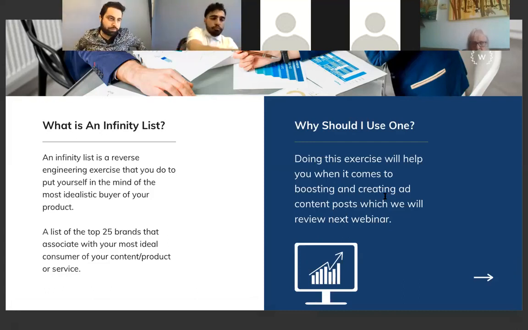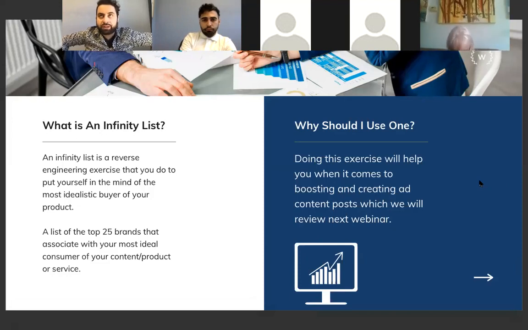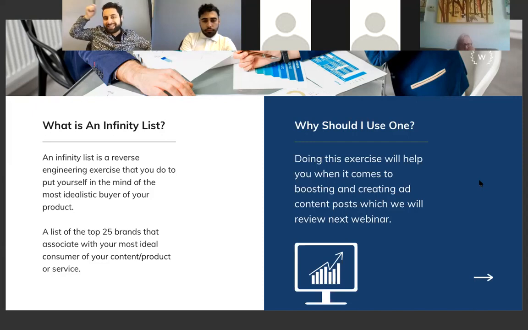So say for example, I know I used Ashley last time as an example. We'll take Ashley Candace Elk artwork as an example here. What the infinity list exercise is, I want to put myself in the place of who is the most idealistic person to buy something from Elk artwork, or to attend something from Elk artwork, or to engage with a social media post from Elk artwork. So what you want to do is create a list, and I'll explain why this makes sense in a second. You're going to create a list of 25 brands that coexist or that are similar with your most idealistic customer.